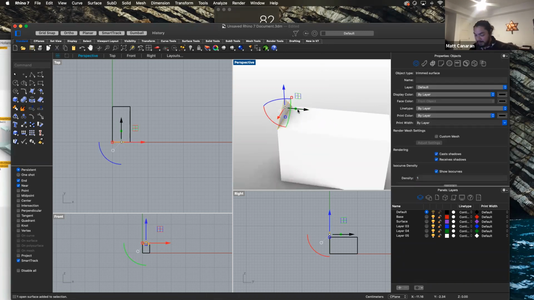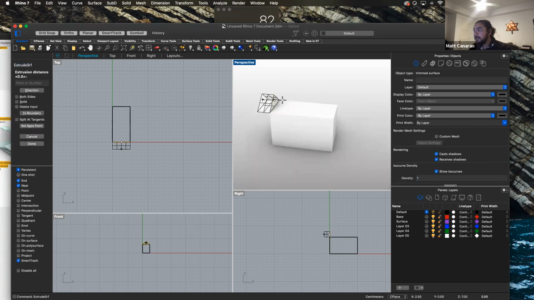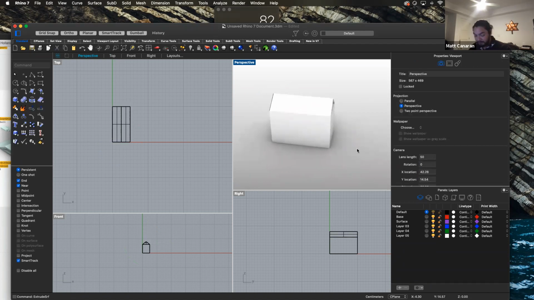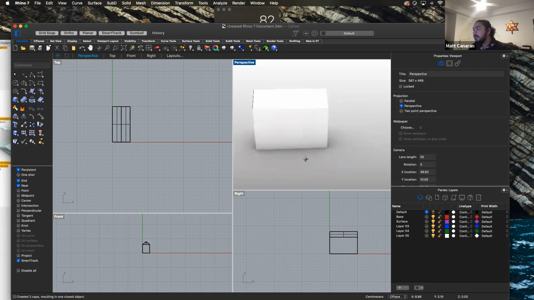And then I'm going to type in extrude surface. So now I can extrude the surface over this entire shape. As you can see, I just select the shape. I want to cap this end now to make it a closed shape. I type in cap. And then I have that closed shape there. I'm going to get rid of that curve now because I don't need it.